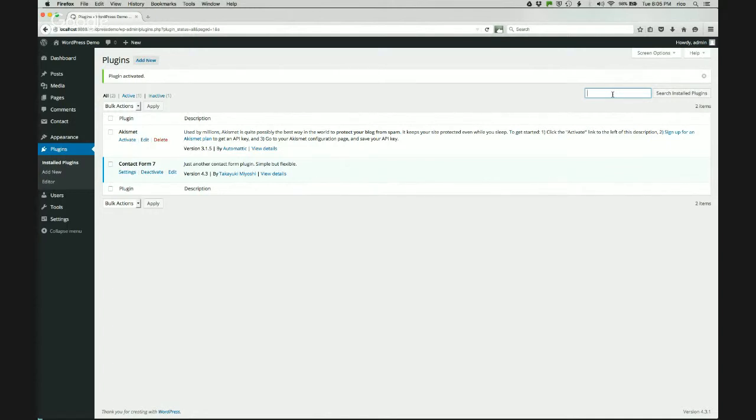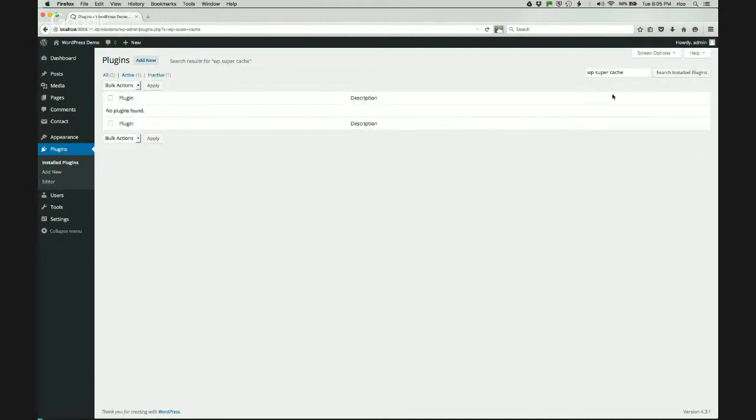Number one, for performance. And for performance, we want a caching plugin. So I'm going to search for something called WP Super Cache. There are several different caching plugins out there. This one is a very simple one to use and very effective.